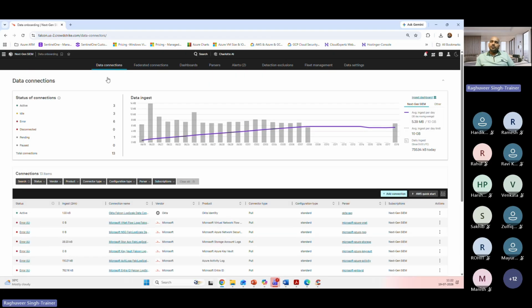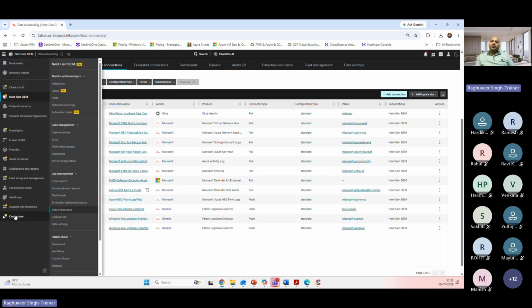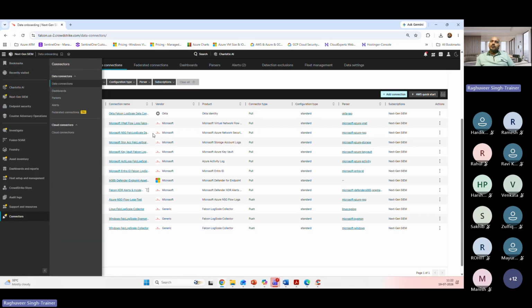You all should have access to this module, which is the data connection module. Here you will do the connector configuration. The other option is at the bottom of the module, where you see connectors, so you will see that option here also. We will go ahead and do the data connector configuration for different log sources.